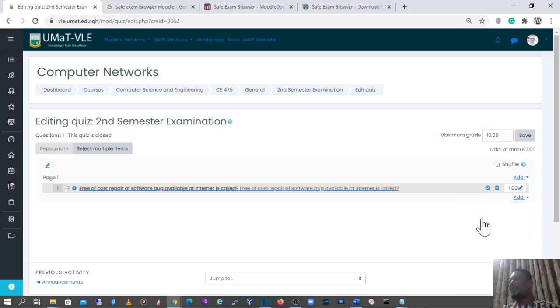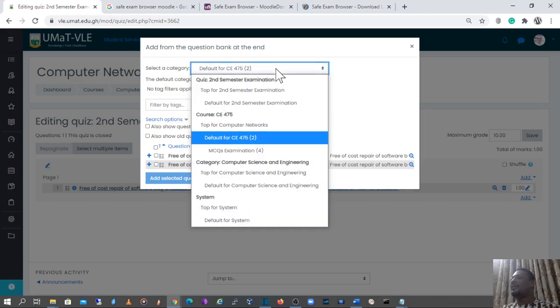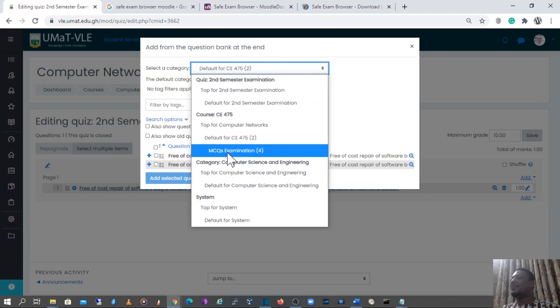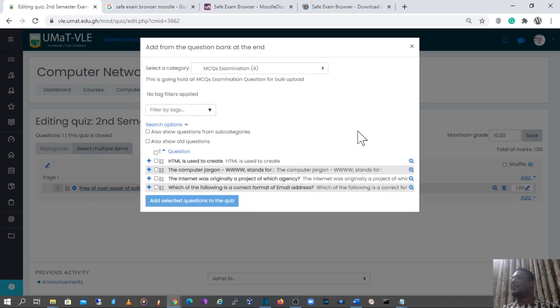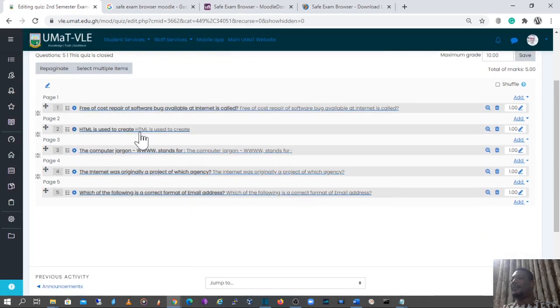Now we want to upload the new questions from the question bank. So I'll click on from question bank, and this brings out the questions that are in the question bank. We loaded them into the MCQ examination question category, and these are the 4 questions that we have. So I'm going to select all, and I'll say add selected questions to the quiz. All right, so at the moment, our quiz has 5 questions for students to answer.